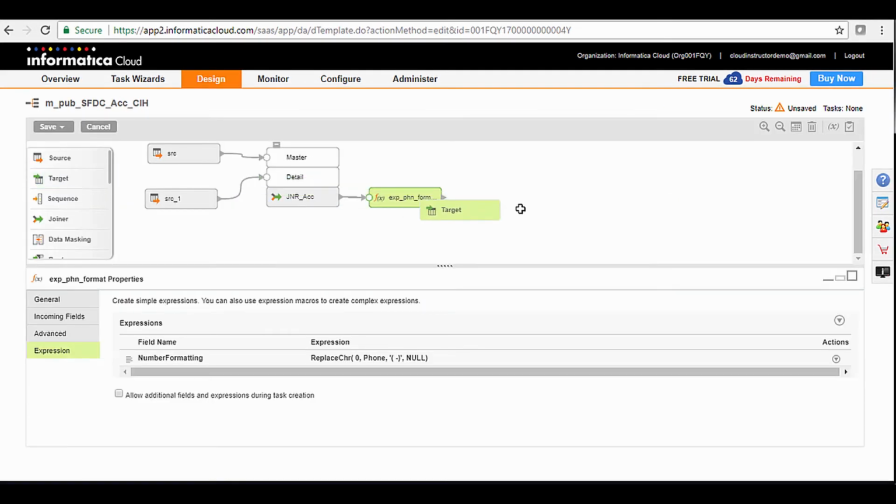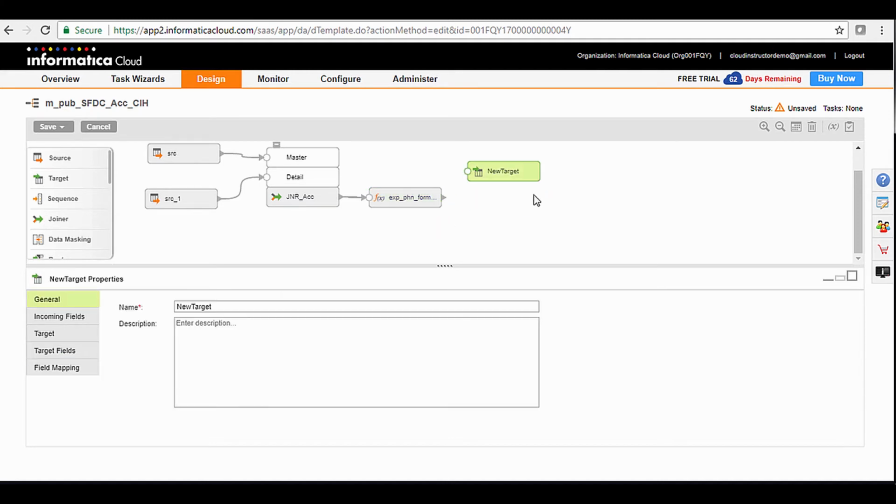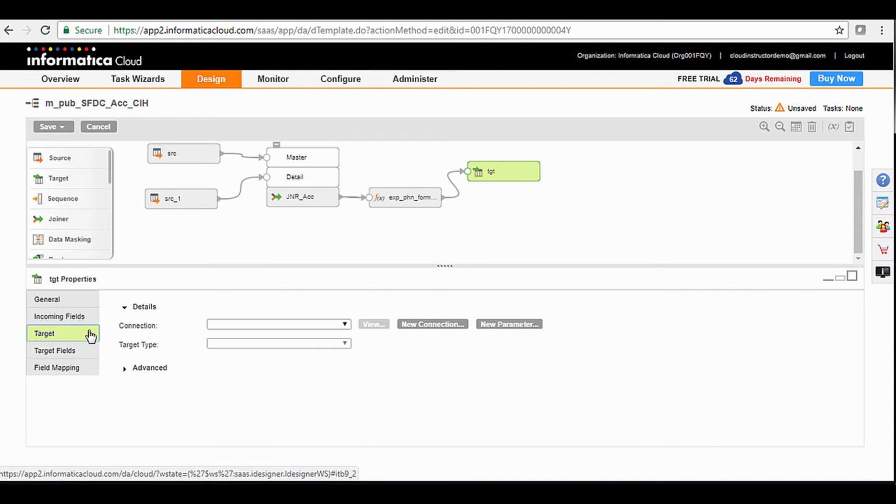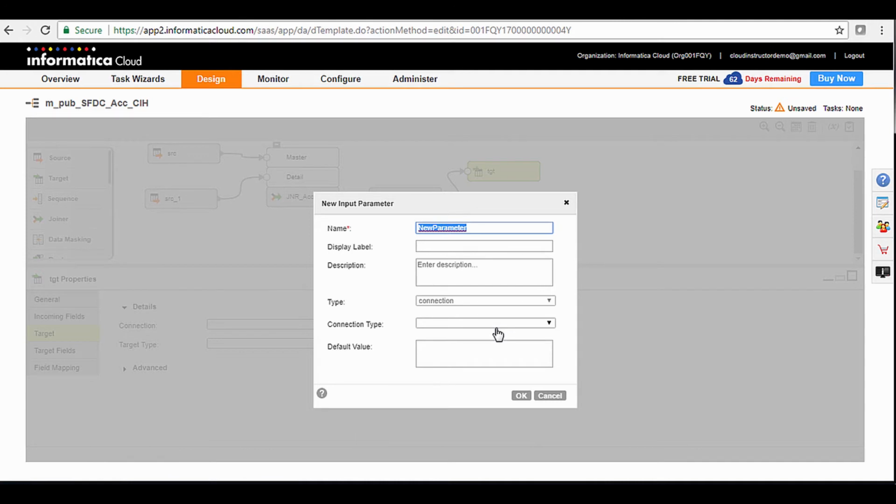To add a target, drag and drop the target transformation on the canvas. Link EXP Phone Format to the target. Here we are parameterizing the target because we must have at least one parameterized target, which will be configured in the Mapping Configuration task. Name the target as TGT in the General Properties section. Select Target option. To create a parameterized connection, click New Parameter. Name the parameter as TGT Param Connection and click OK.